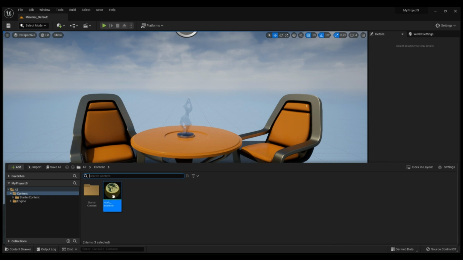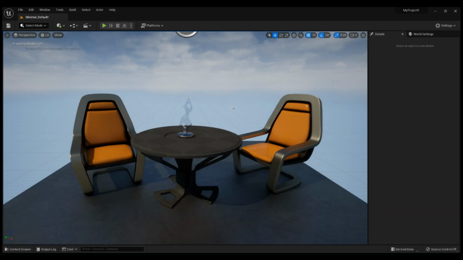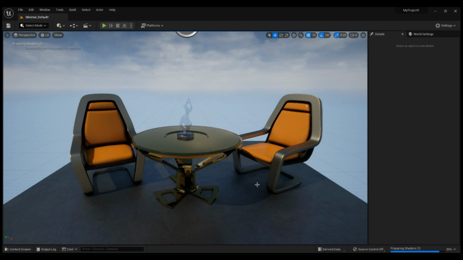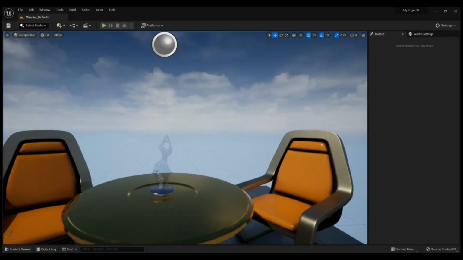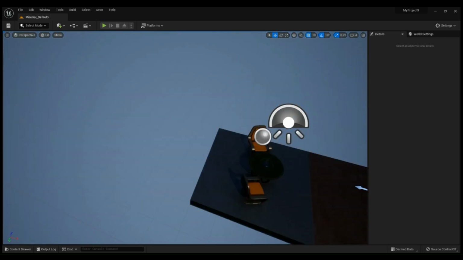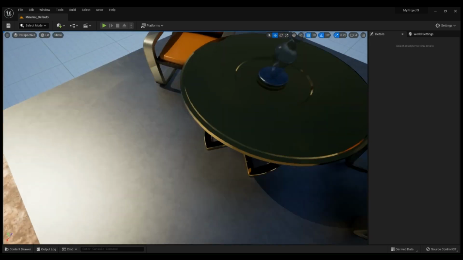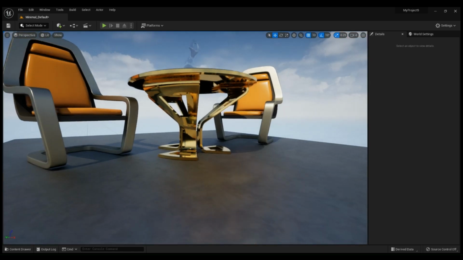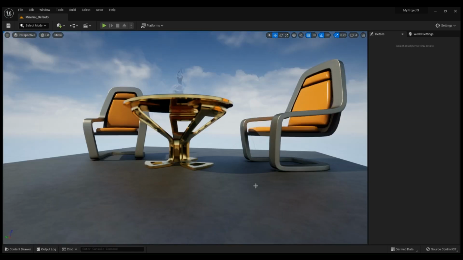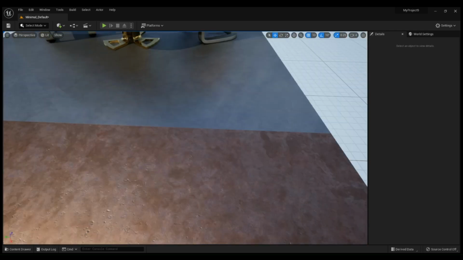Come over to content drawer, and hold it down, drag it out. Also, by the way, make sure you drag it onto the material. You can't drag it onto your world. That is a whole entirely different thing. So I'm just going to drag it onto a table. Now, it takes a bit to load, preparing the shaders. And see, it's just a bit reflective. It looks fully gold, which is exactly what I kind of wanted to go for.